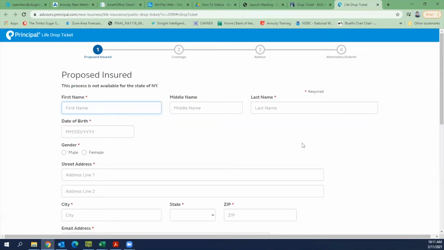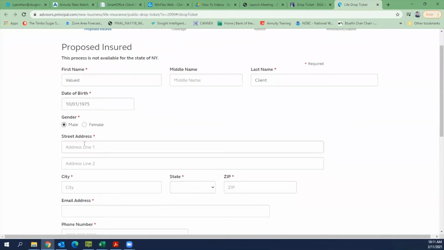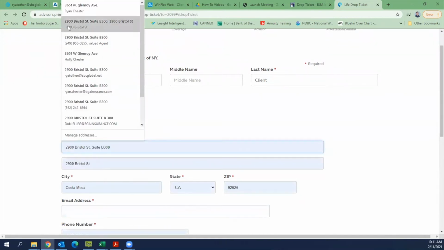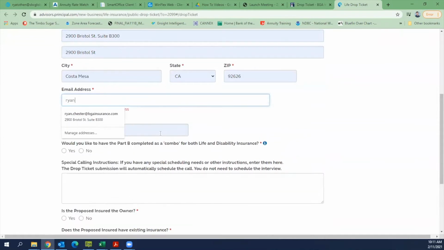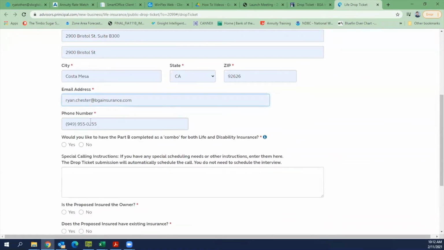From here, we're going to get into the very basic information needed to complete this application. We'll just do a dummy case to get started. You only need to worry about completing the fields that have this red asterisk by them. Choose male or female, an address. Oh, heck, we could use our address. Why not? Email address. We'll use my email address.